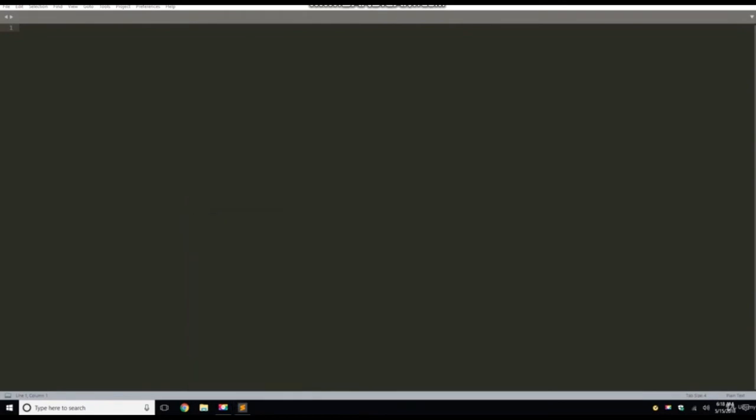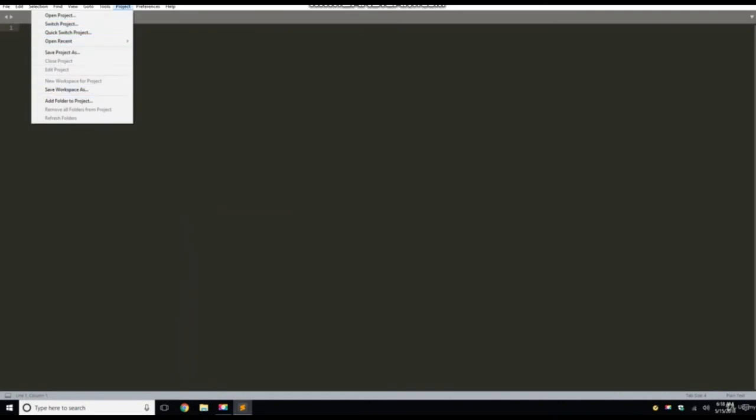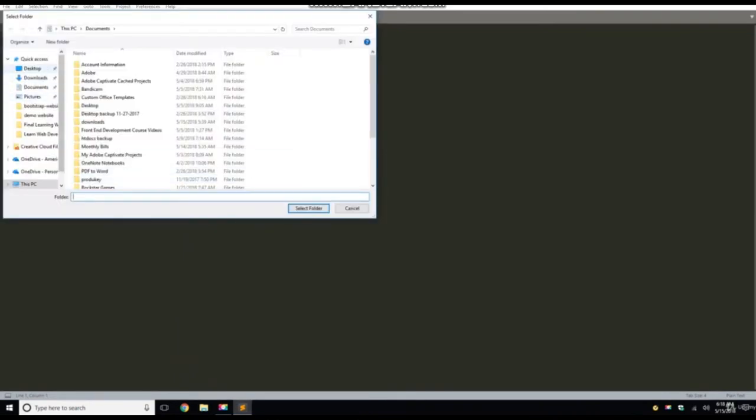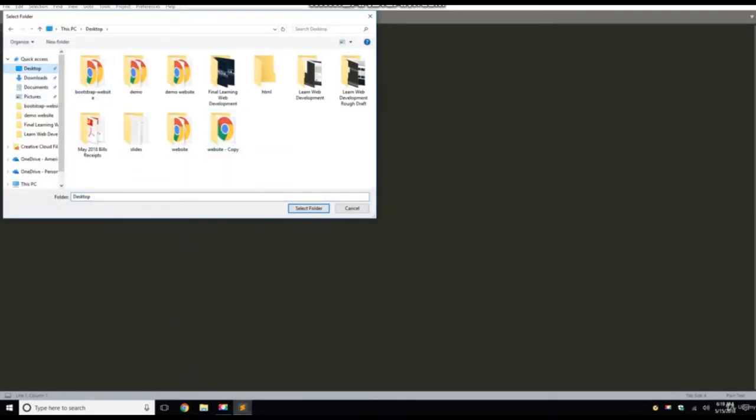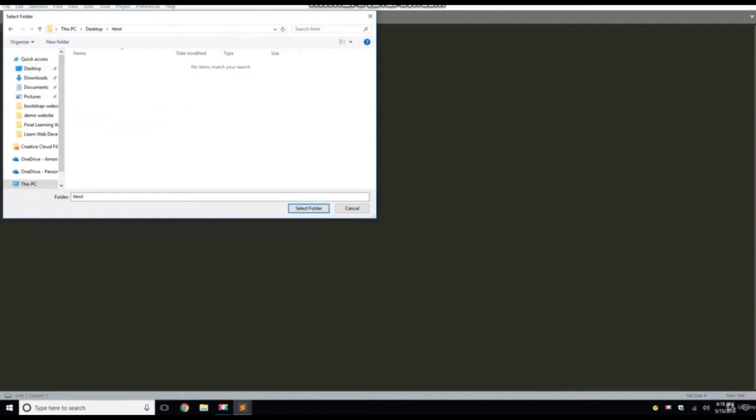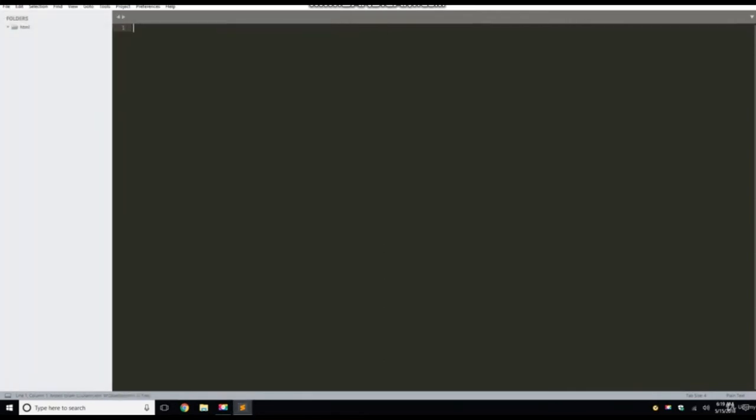And then what we're going to do is we're going to go up to Project, Add Folder to Project, click Desktop, and click HTML. Select the folder, and there you go. Now we have HTML, our project, in here. Now the next thing I want you to do is click File, New File. We're going to hit Control S.